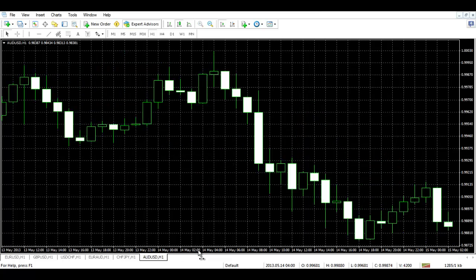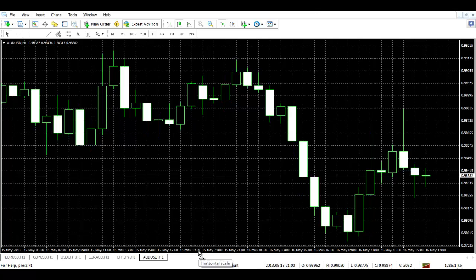And that's all there is to it. You don't have to use any one particular method. You can stick to the method that works better for you. So now you know how to zoom in and how to zoom out of your charts.